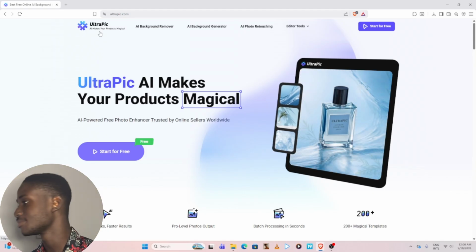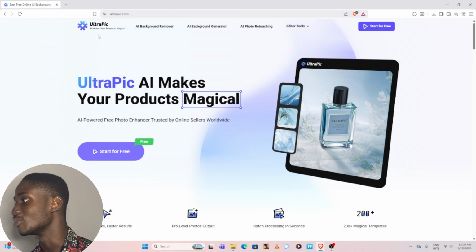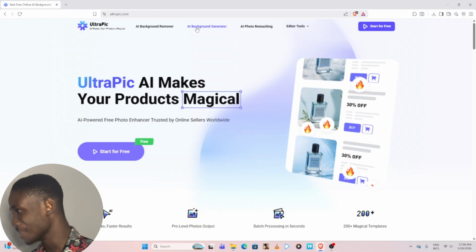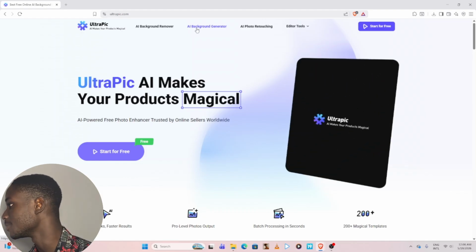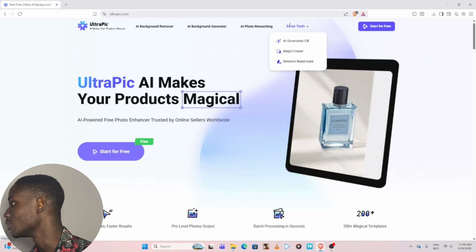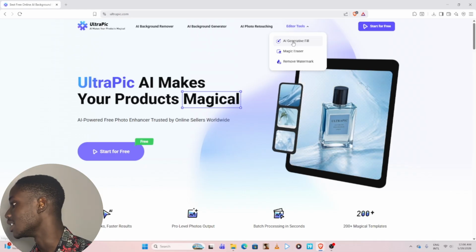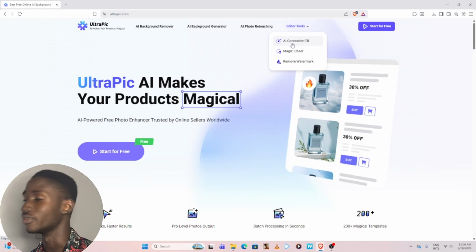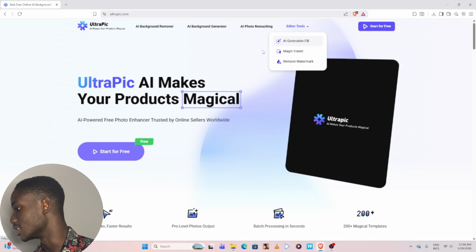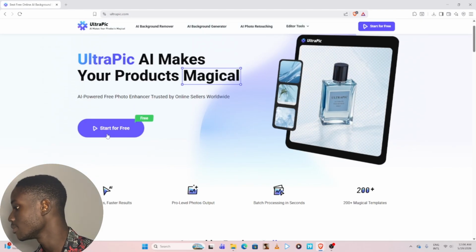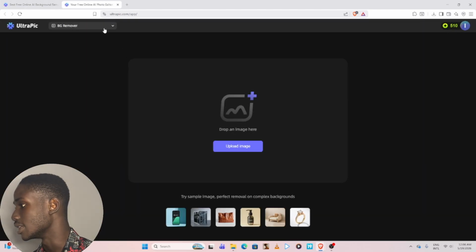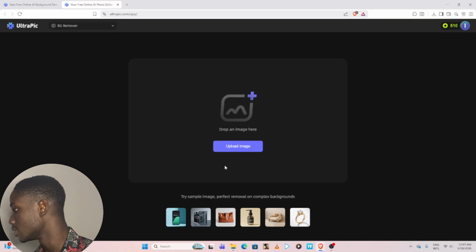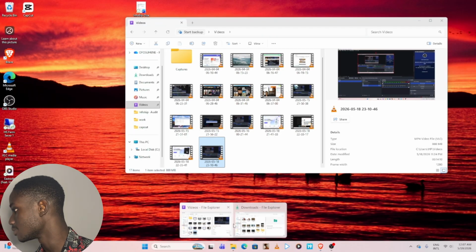So UltraPic, AI makes your products magical. Magical. That's the word. It has background remover, background generator, photo retouching, generative fill, magic eraser, watermark remover. Solid. So let's dive in. The models here has it all. So we'll be going with the background remover. Let's check this out.